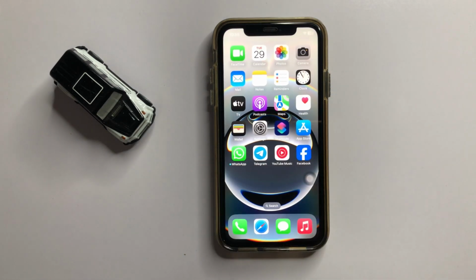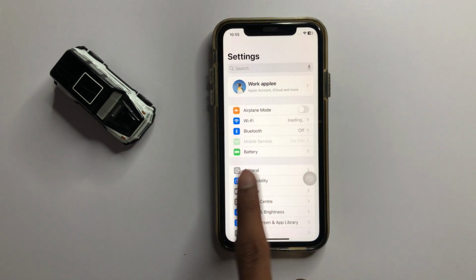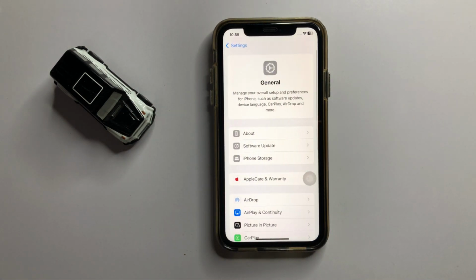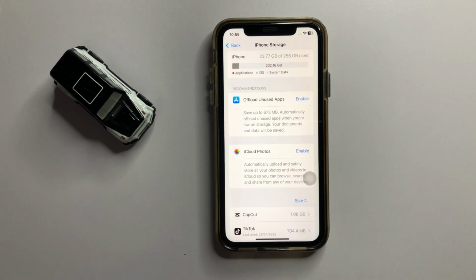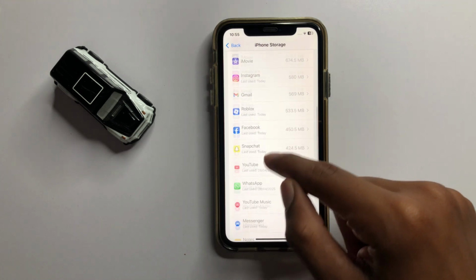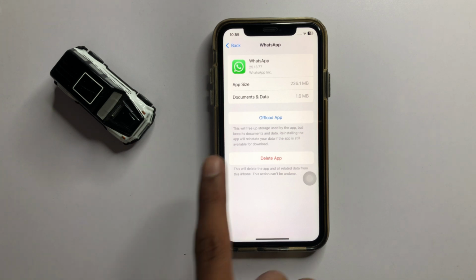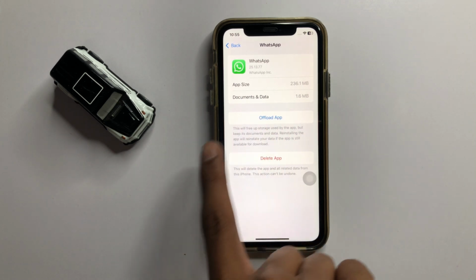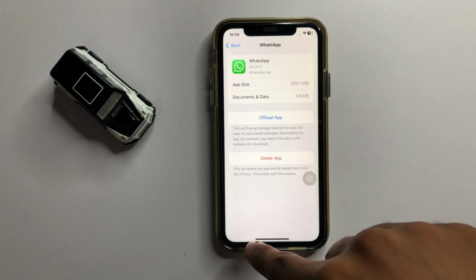If it doesn't fix your problem, then open your settings and click on General. After clicking on General, then click on iPhone Storage and then scroll down and click on WhatsApp. Now here you can offload your WhatsApp app and reinstall it. After offloading your WhatsApp app and reinstalling it, after doing these steps, your problem will be fixed.